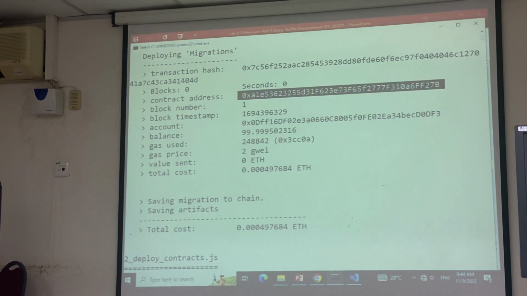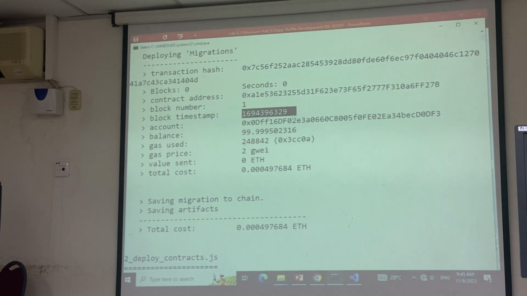And then the block number, and the timestamp. If you copy this timestamp, the Unix epoch time, and paste it on the Unix epoch time website I mentioned to you, it is today's time. It's the same as today's time.